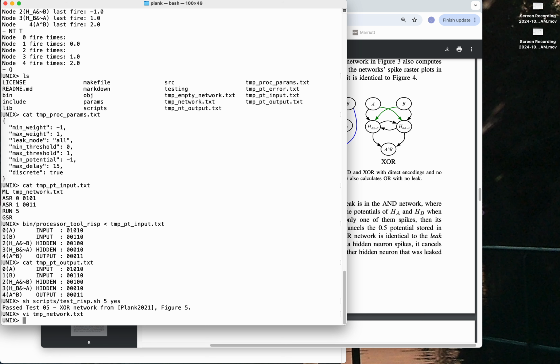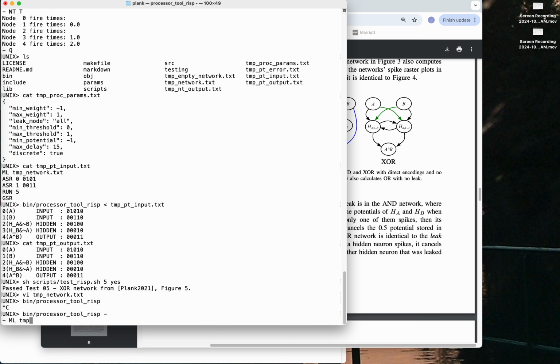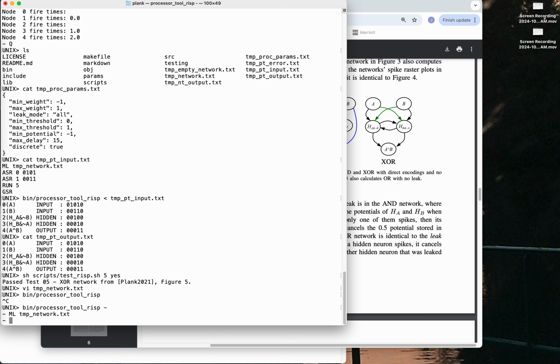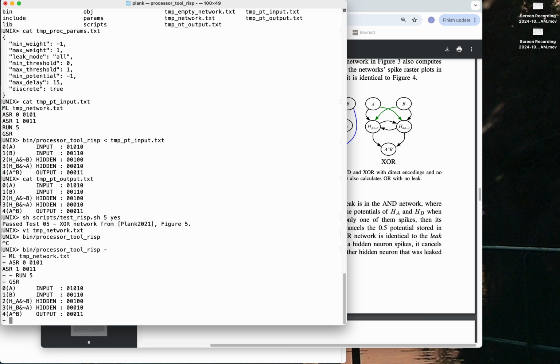Okay, now if we want to run it, let's go ahead and run the processor tool. Now let's give it a prompt. We can grab the network, do the same thing as before, put these same spikes in, run it 5 time steps, and do a GSR. You'll note the output is identical to the previous output because it's doing the same thing. The only difference is how it's handling leak, but the output corresponds to these inputs doing the proper XOR operations.